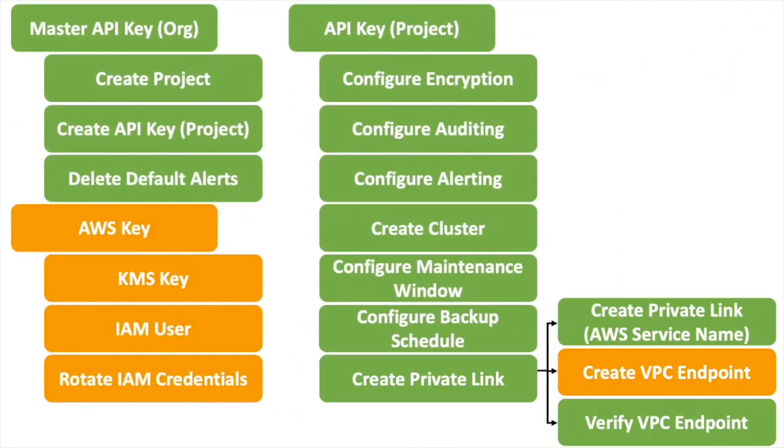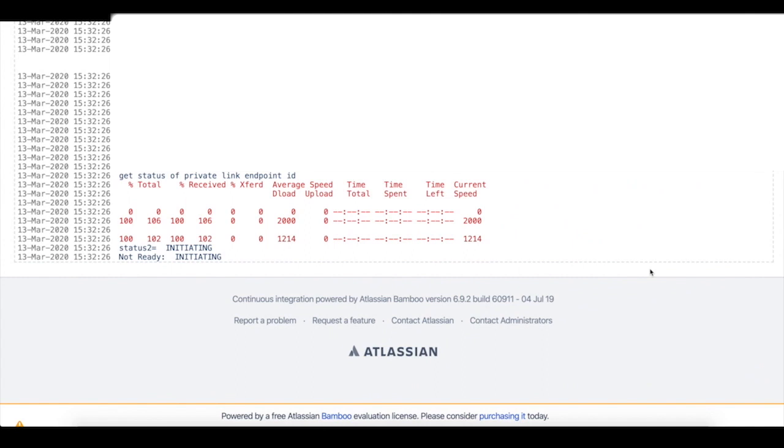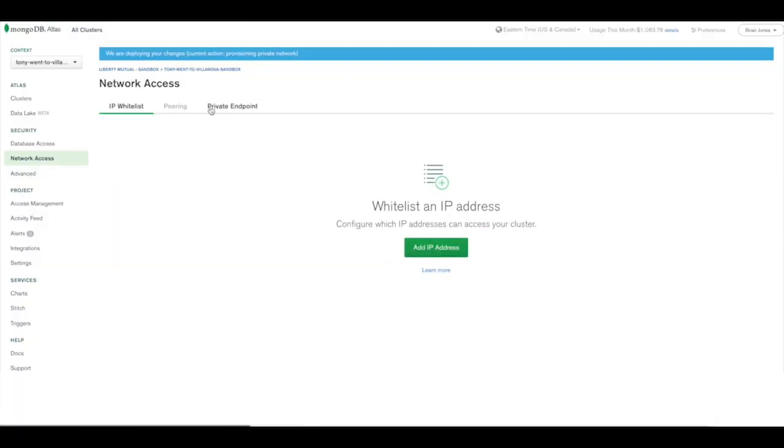The next little bit complicated part is the private link setup. With the private link setup, we have a little bit of back and forth between Mongo and AWS. We have to initiate the creation of the private link service with AWS. We then have to take that service name and create the VPC endpoint in AWS, and then we have to go back to Atlas and verify that endpoint. You can see in the logs, we've already started the process with some REST calls. We'll hop into the Atlas console and see what's going on.